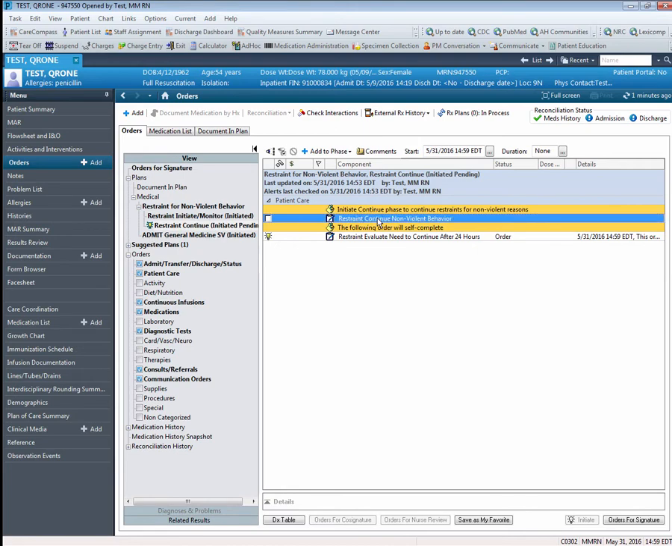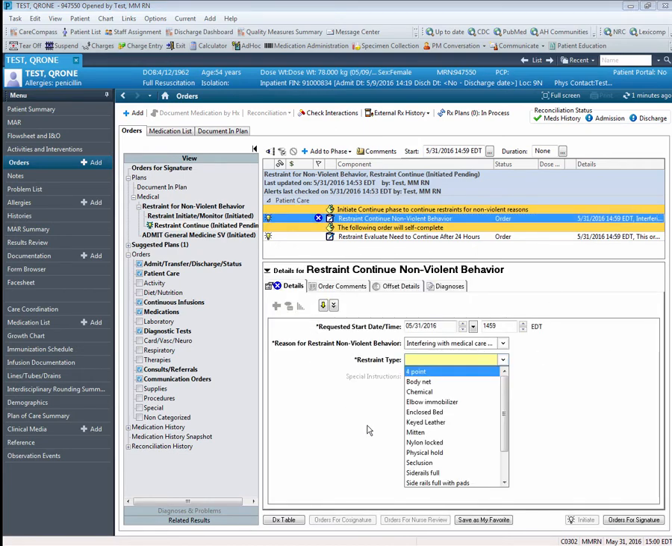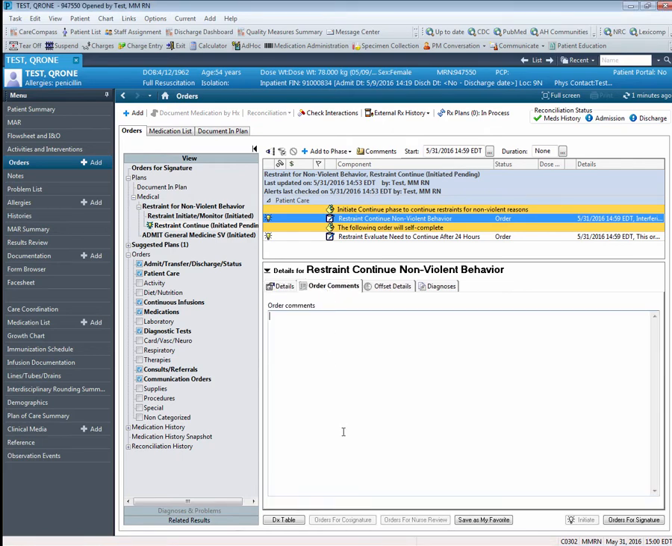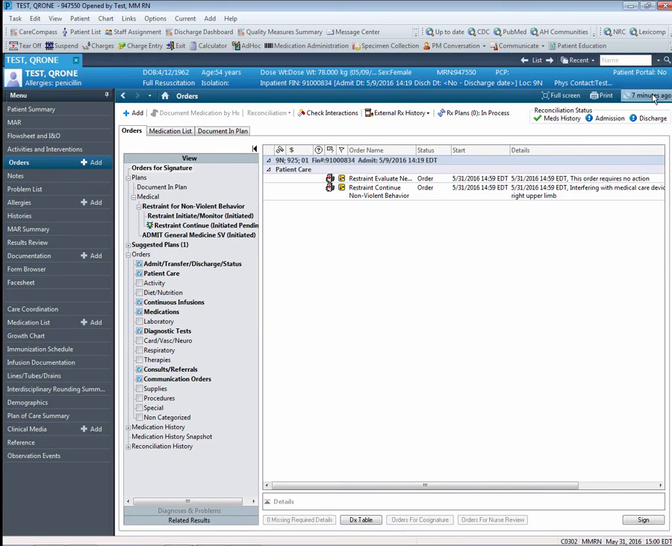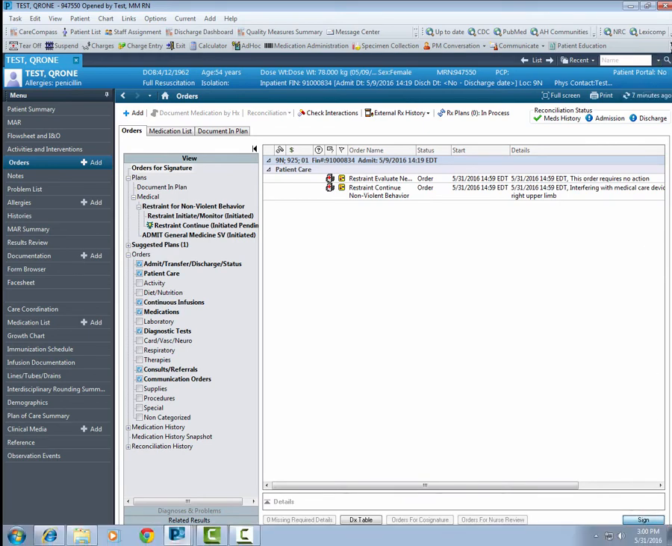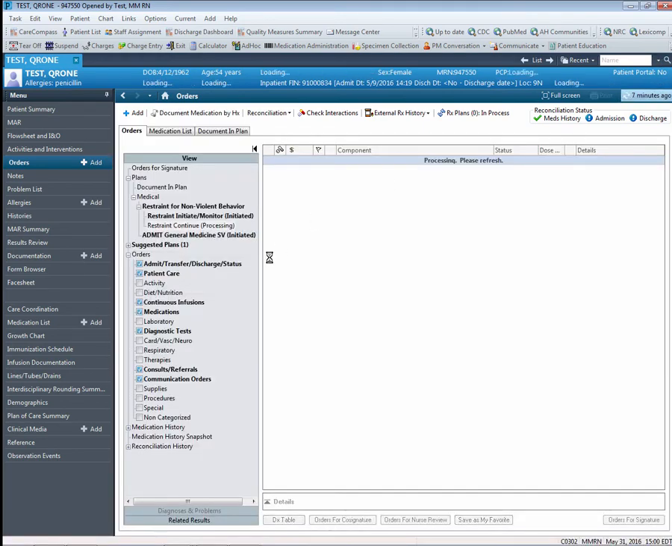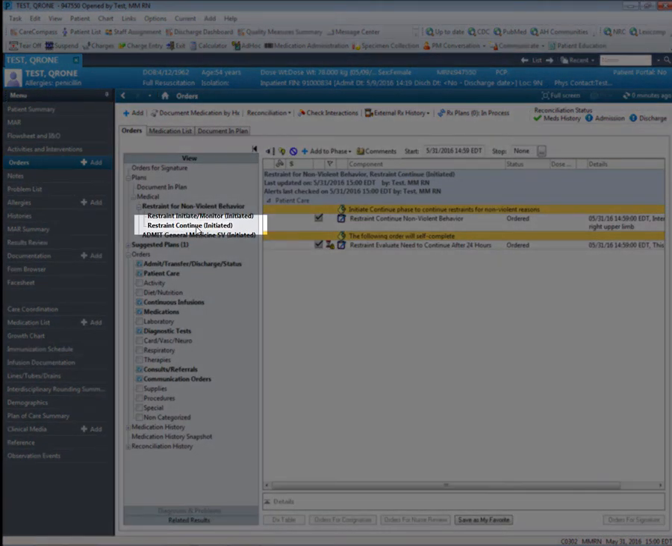If you click on that order, you'll notice that it brings you to the order details screen. The system is once again looking for you to document the type of restraint, and in the order comment, the location where the restraint should be applied. In this case, again, we're going to choose right upper limb. When I click on Orders for Signature, click on Sign, and click on Refresh, you'll notice that now that Restraint Continue power plan has been initiated.